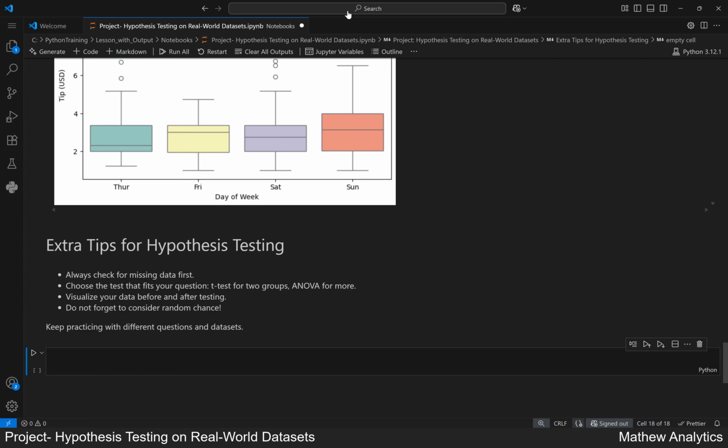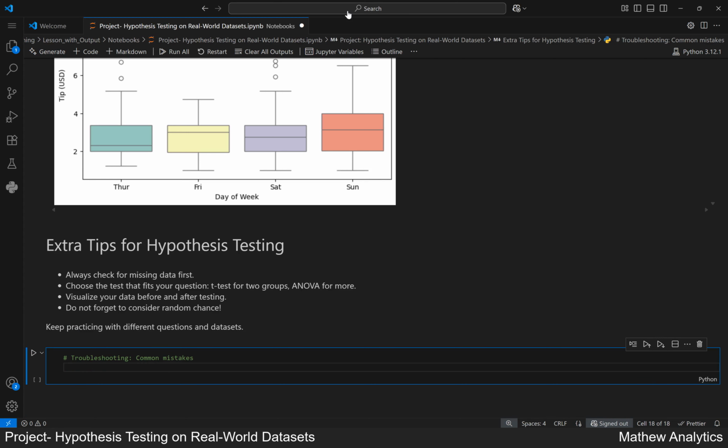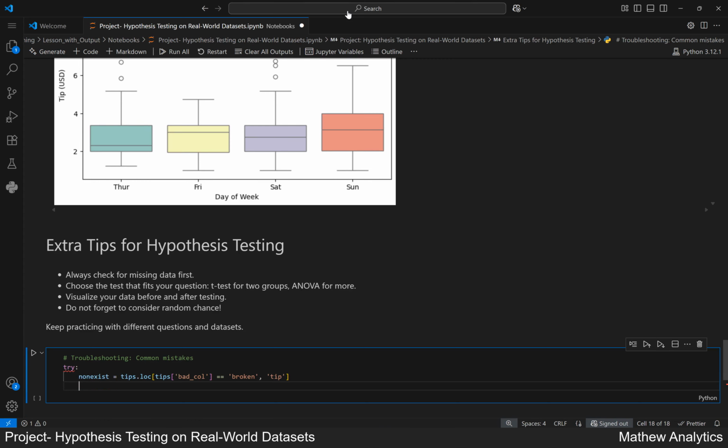If you make a mistake in the column name, Python will give an error. Let us see what kind of message appears and how to handle it. This is a comment explaining the example is about common mistakes and troubleshooting. We begin a try block to attempt the code that might cause an error. We attempt to select rows where a non-existent column bad_col equals broken, which will cause an error. If an error occurs, the except block catches the exception and assigns it to variable e. Print a user-friendly message indicating that the column was not found and to check spelling or column names. Print additional details about the error using the exception variable e.